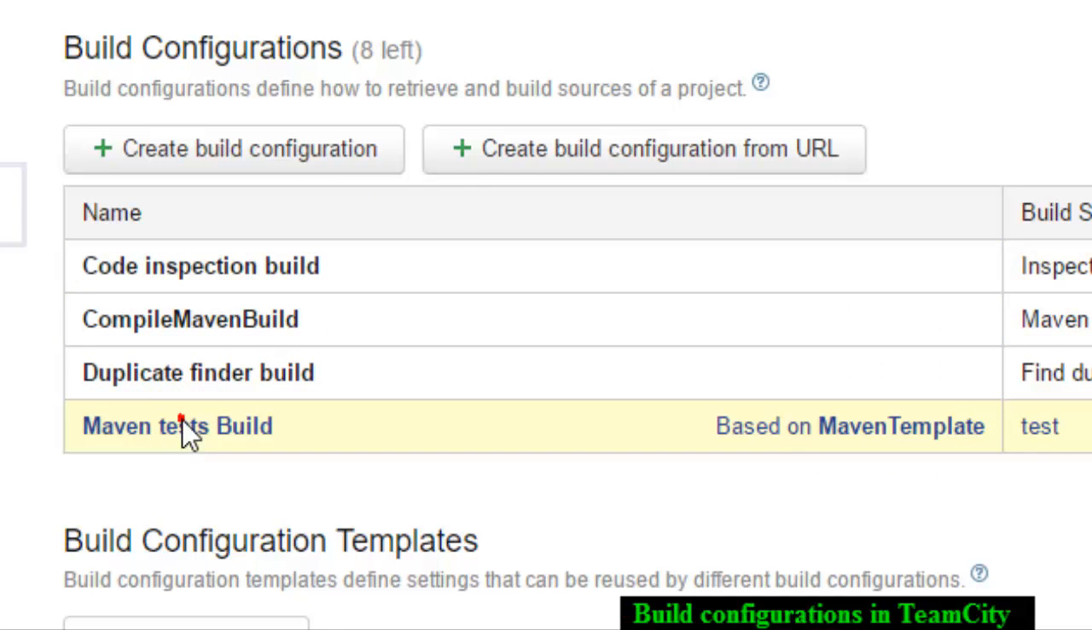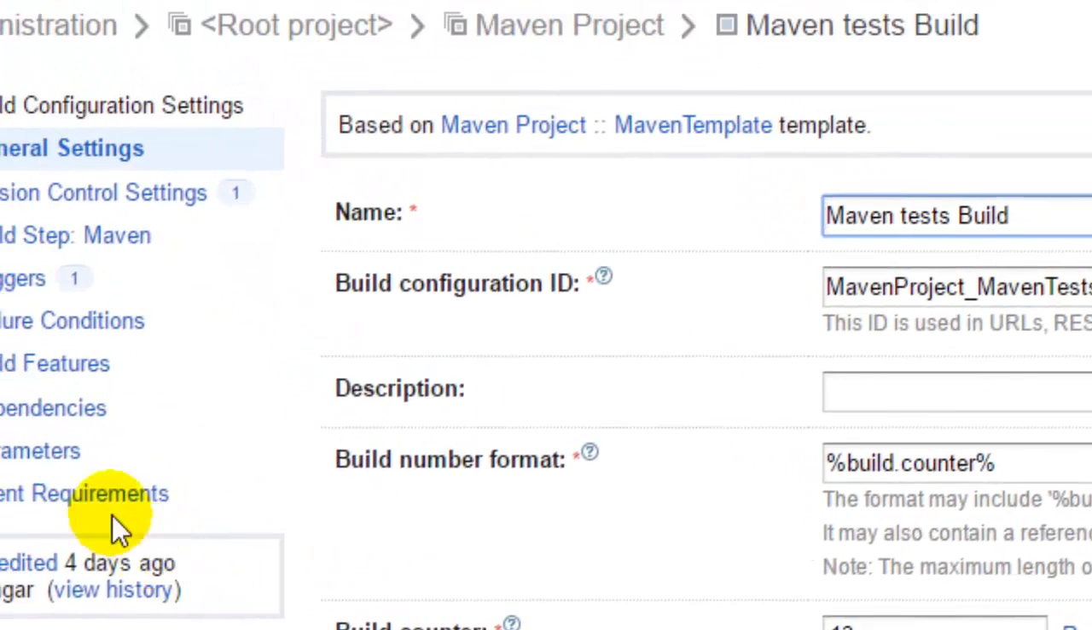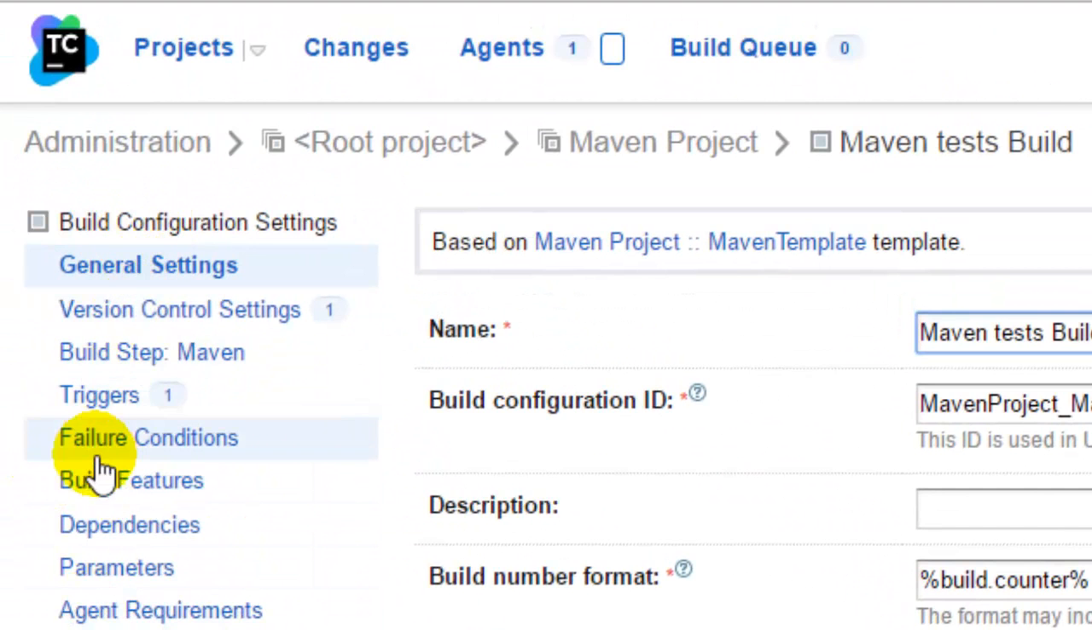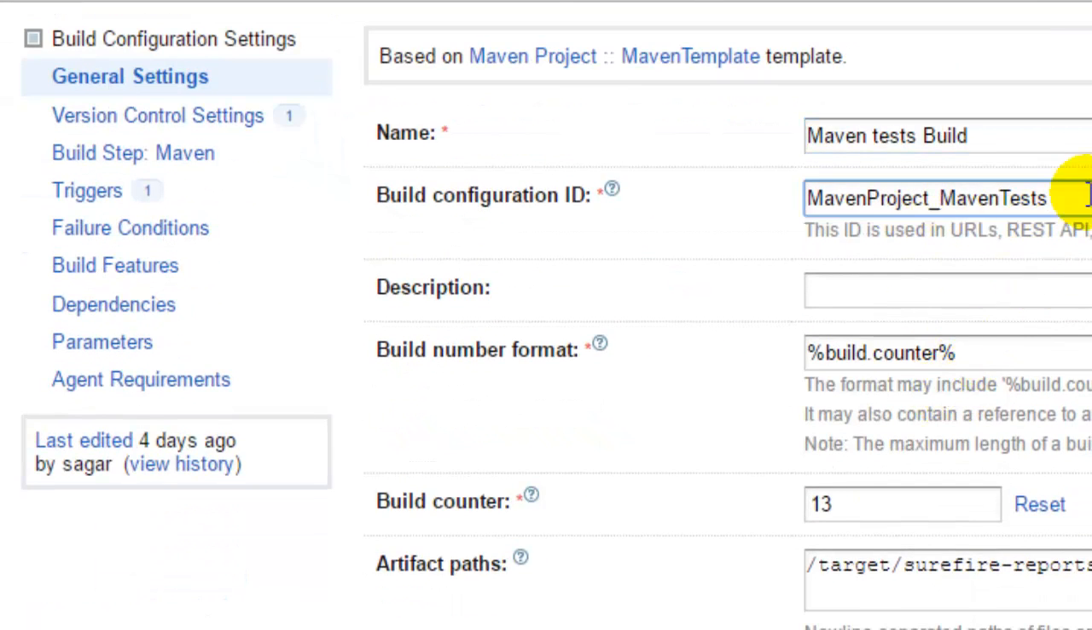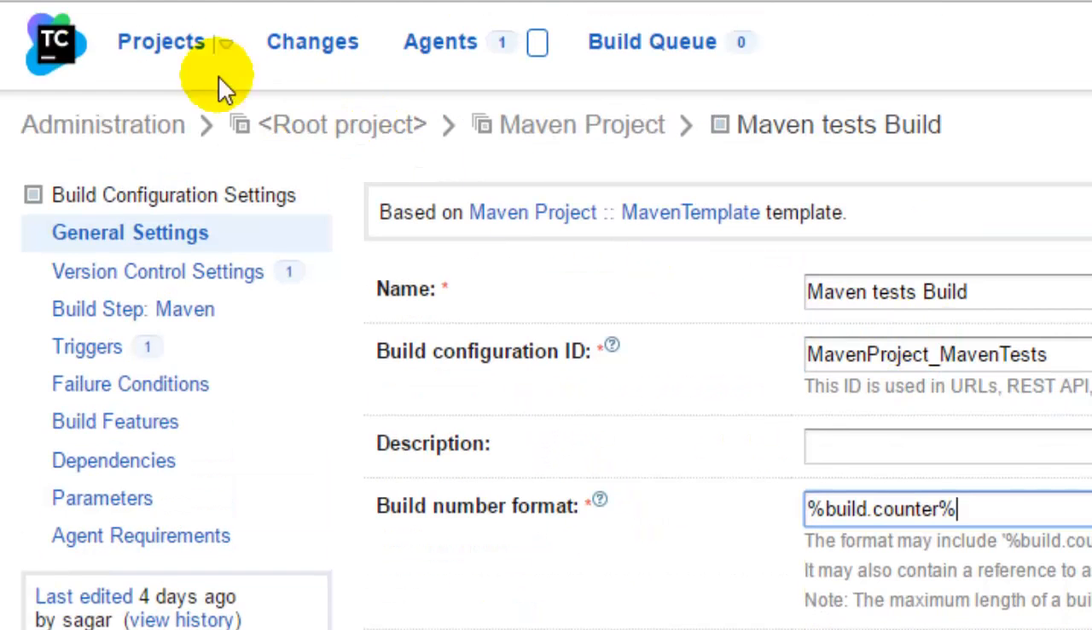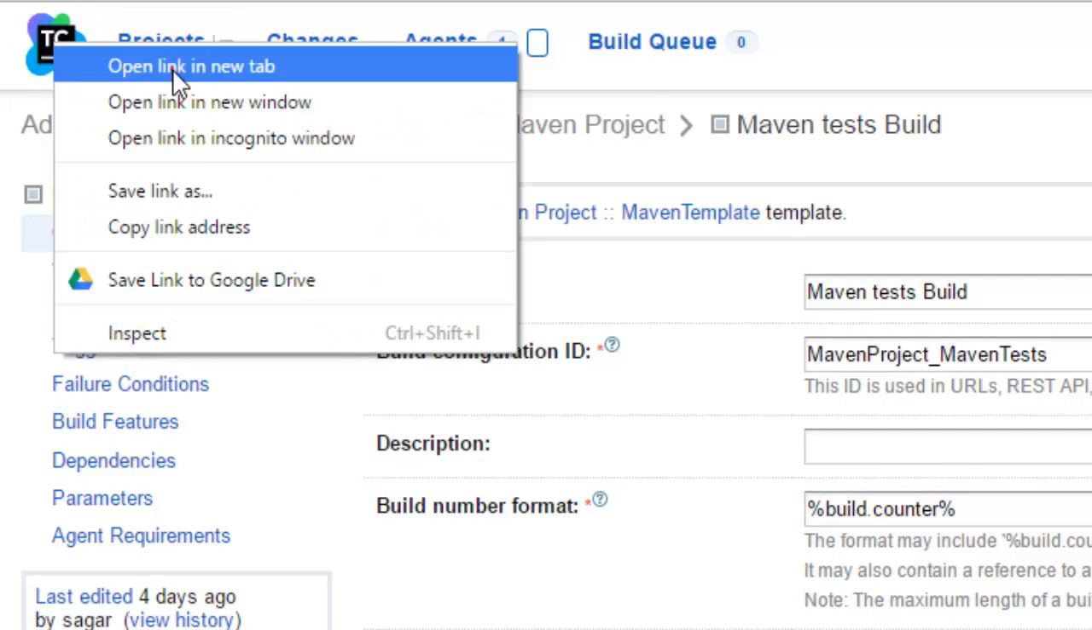So I'm gonna explain a sample configuration. All these settings are available for each build configuration. First is general settings. Here you have to give the name of the build. Build ID is automatically created by TeamCity, but you can definitely change it if you want. Then you have to give the build number format.